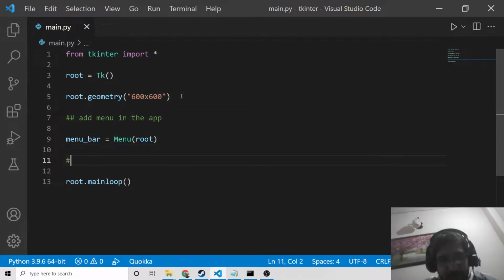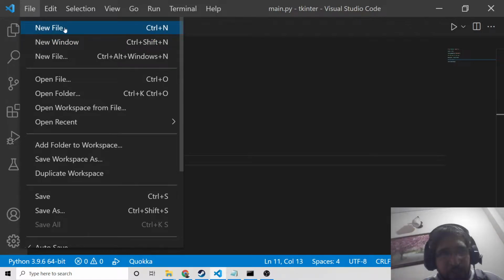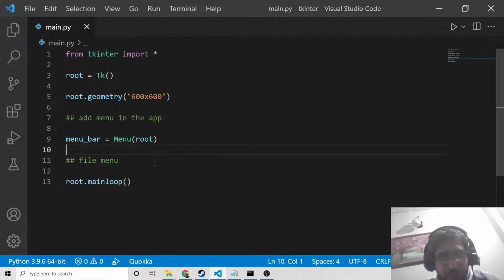After that we will create our file menu. Inside this we will have 4 items. We can open the file menu like this also. If I click the file menu, you will see all these options to create a new file, save the file, open an existing file, or exit. So we will have 4 options.